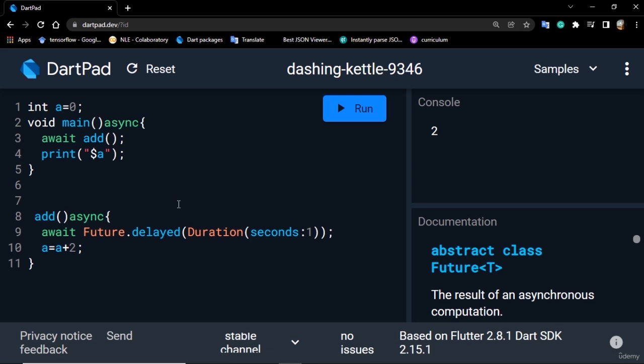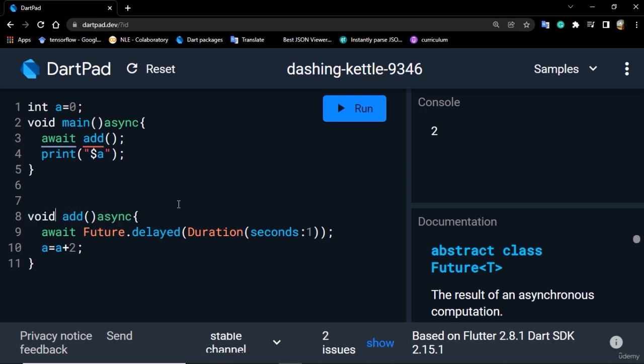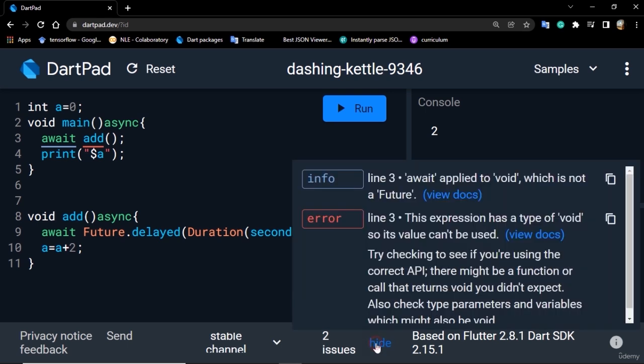But if I write something like int or void in place of Future, it will give us an error. So in conclusion, we can either write Future or leave it blank. It's preferable but not necessary to type Future.